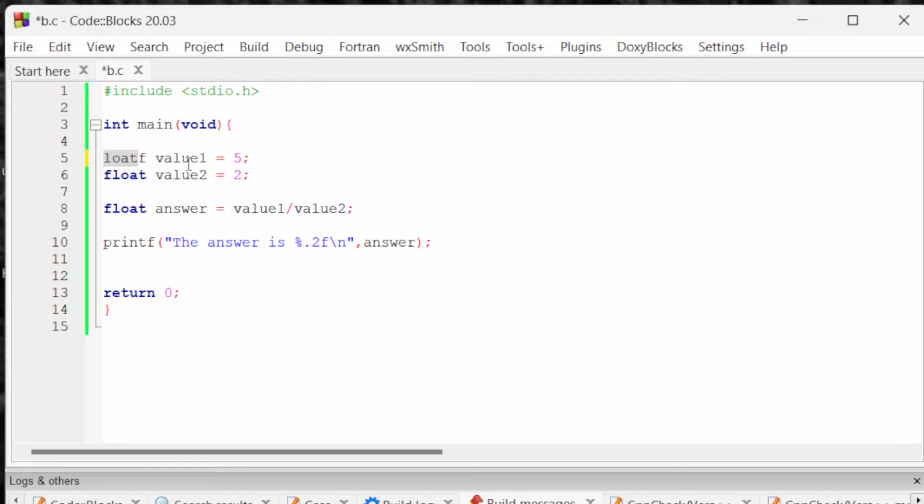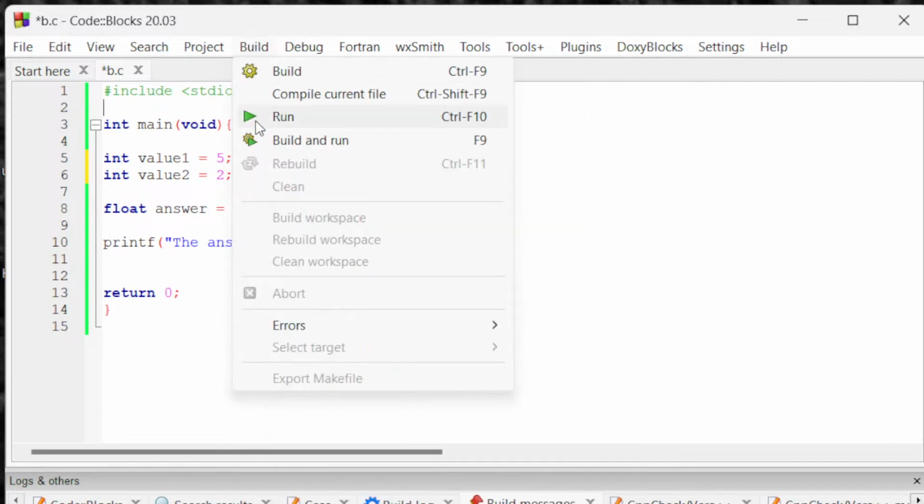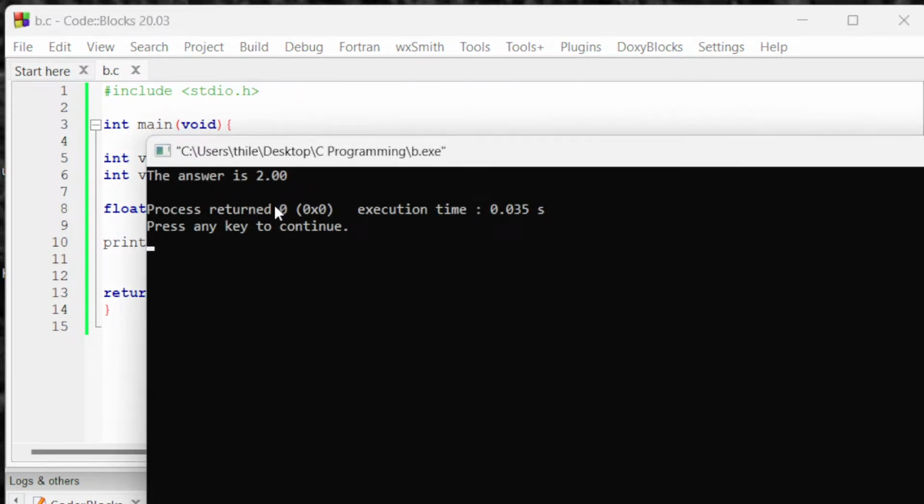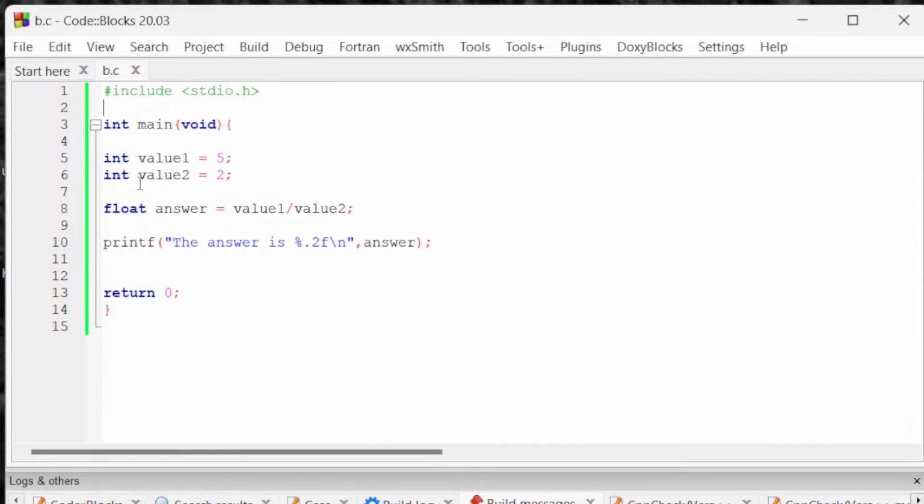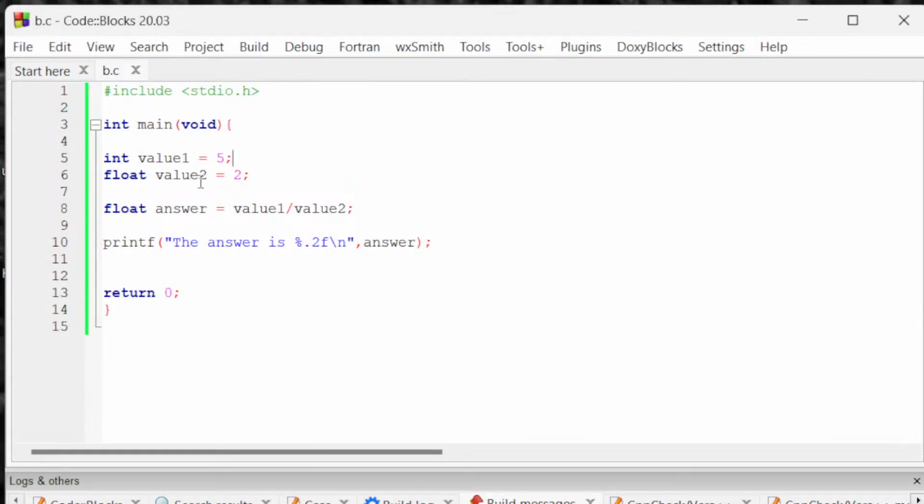Let's see what happens if I just keep these things integer, and this one also integer, only the answer is float. Let's see if it works. It doesn't work. We are getting 2.00. So what if I take one term only for the float? It's working because we are dividing an integer with a float. The answer is also float, so it's working there. Other than that, it's not working.